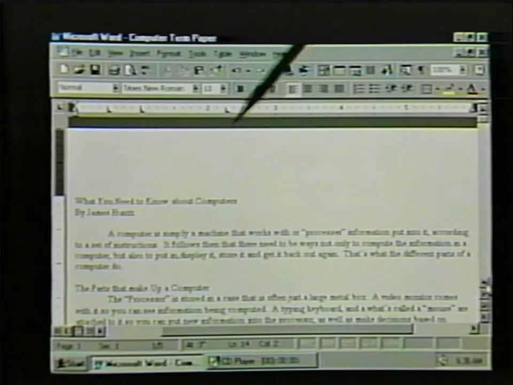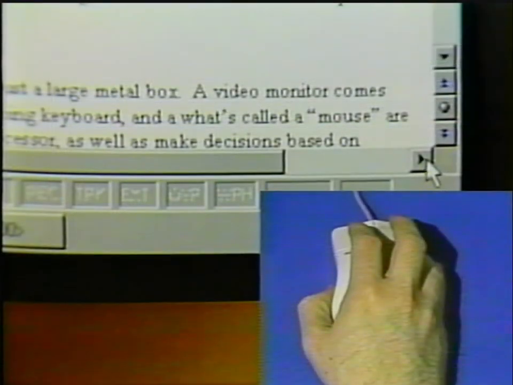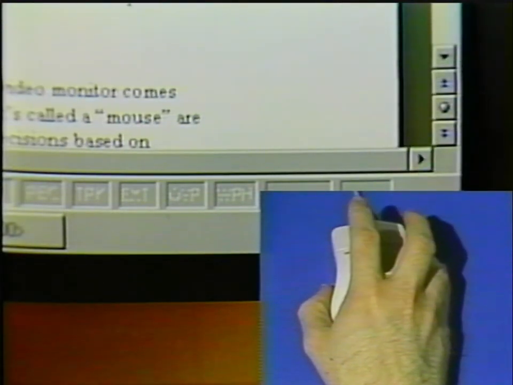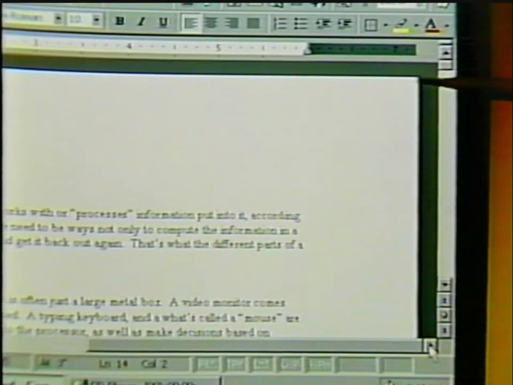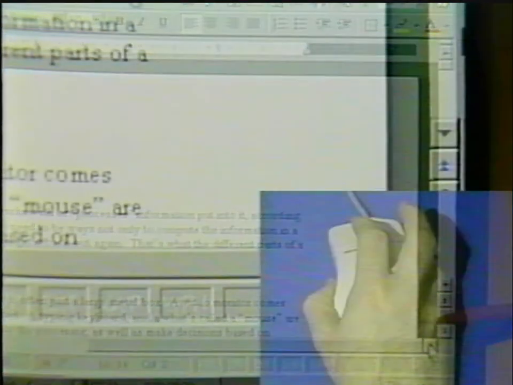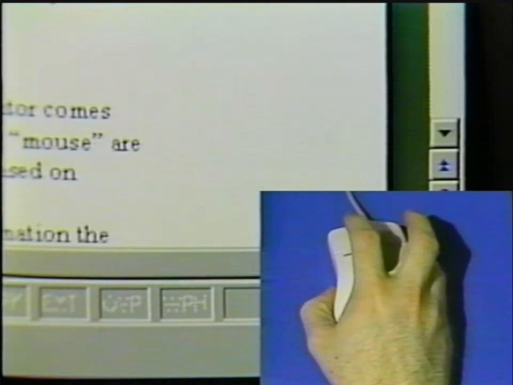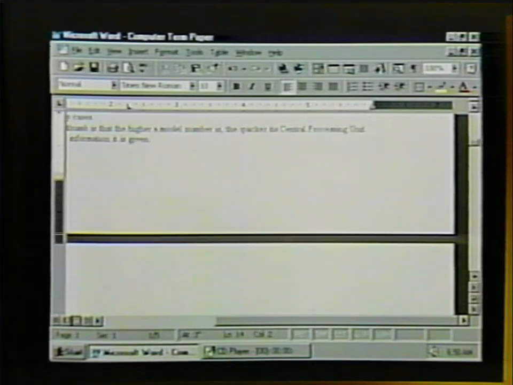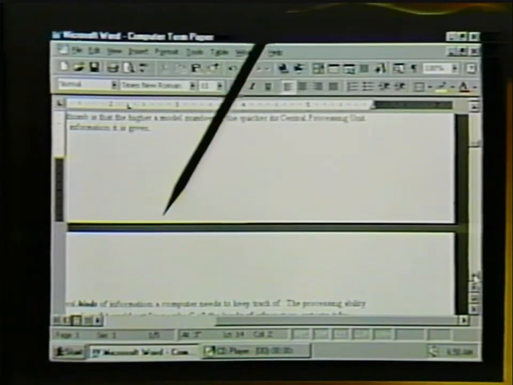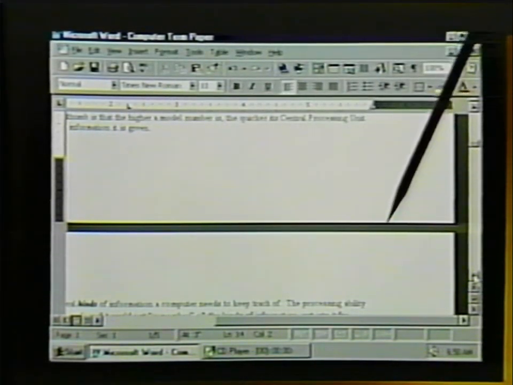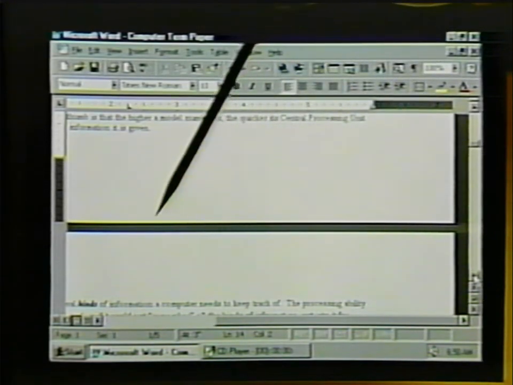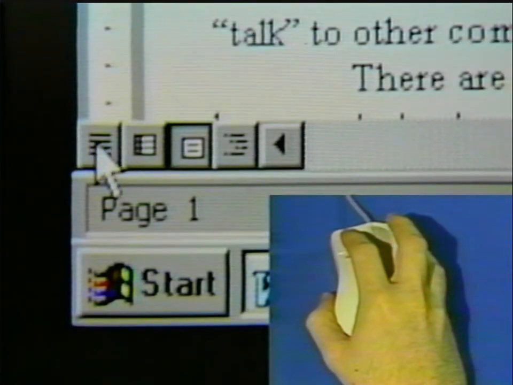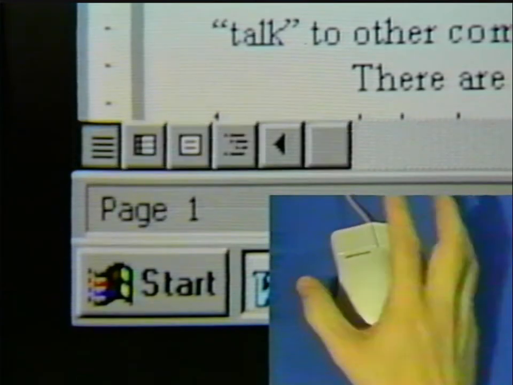This line represents the top of the page. By scrolling to the right side, we can see this edge of the page. Use this button to scroll down through the document, where you'll see the line that represents the bottom of the page. To go back to normal view, just click on this button.